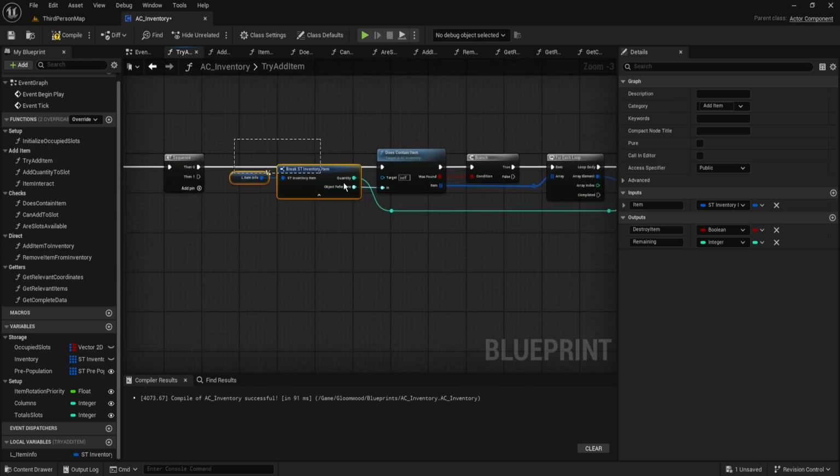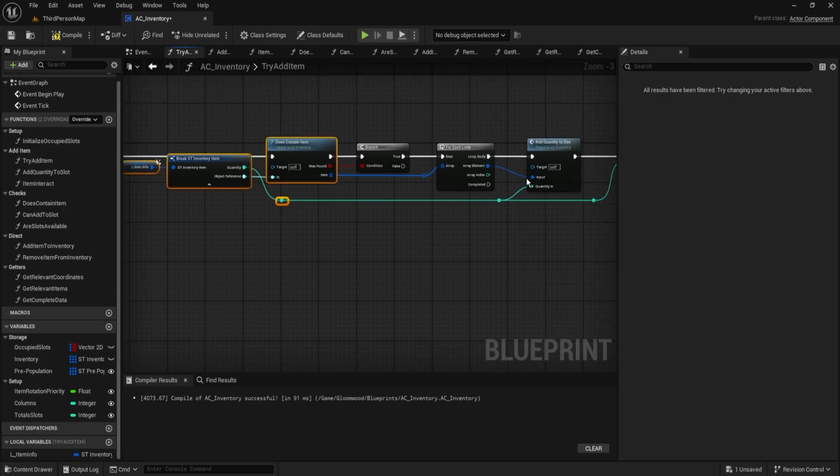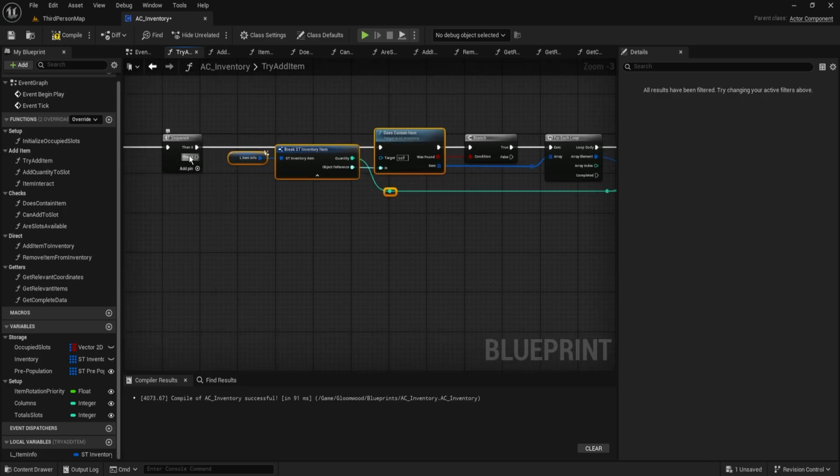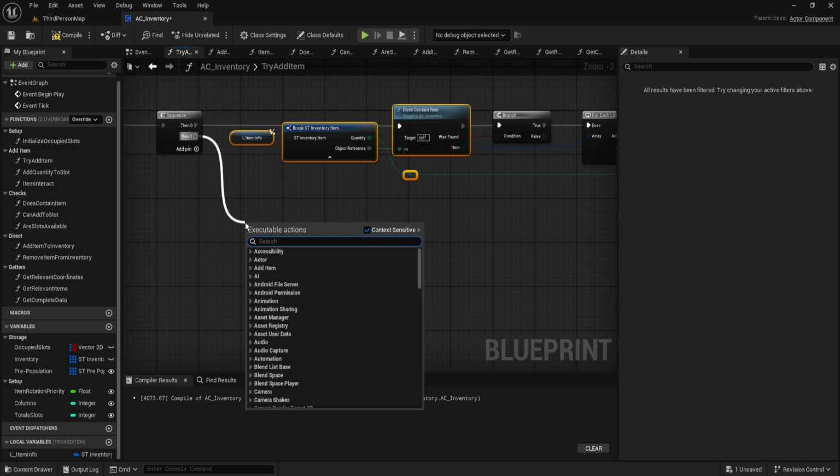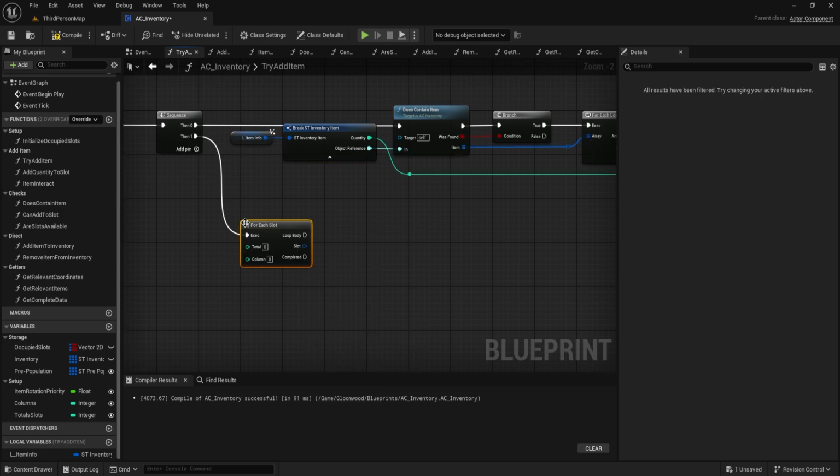Now, this is the first scenario. It's possible that this happens, it caps, and then there's some left. So if there's leftover, we're going to handle the rest, or it may not even be found in the first place. If that is the case, we need to look at adding it to the inventory. So we're going to say for each slot.